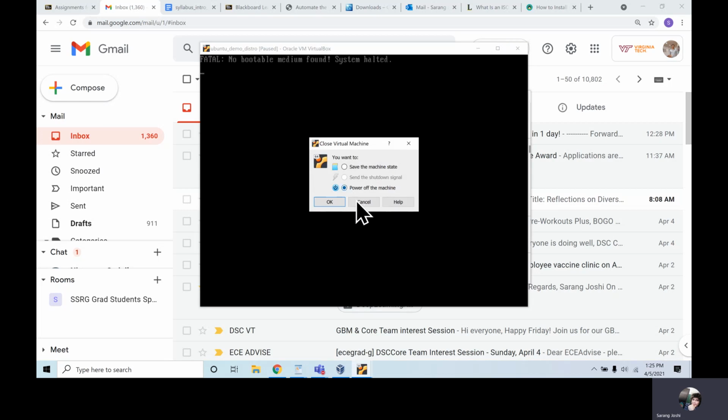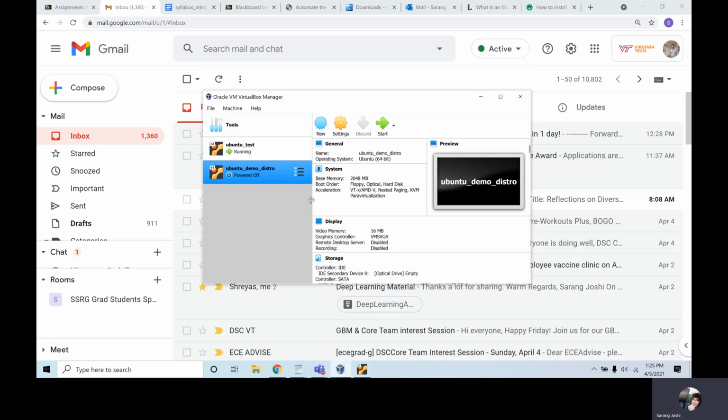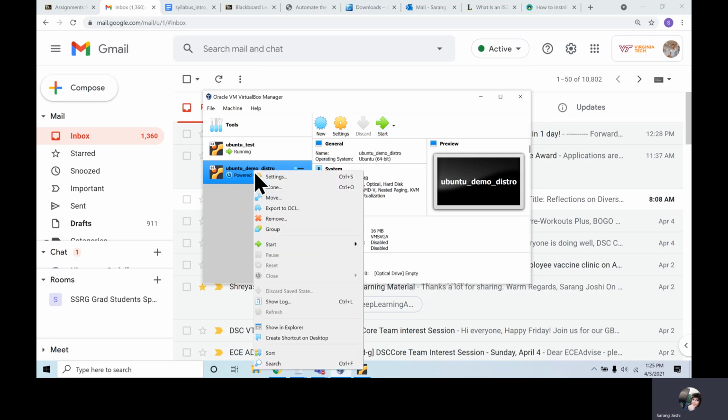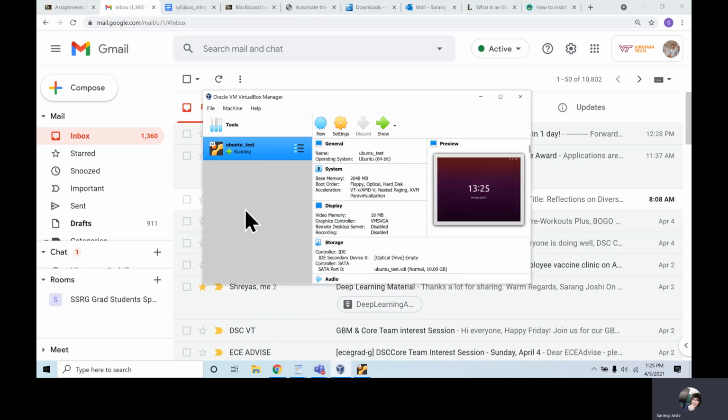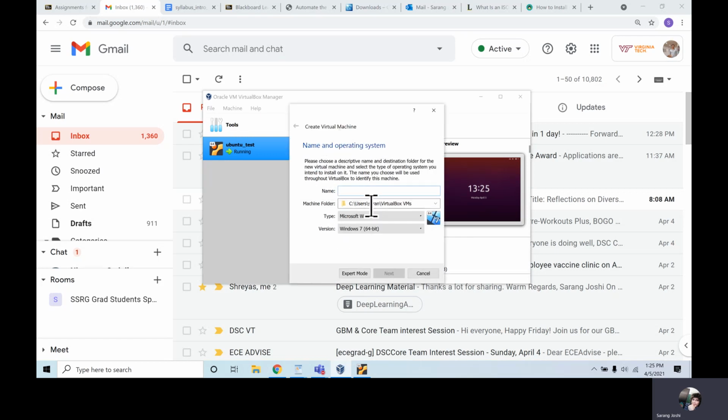So it's not able to find anything. Let's close this again. Let's do one thing. Let's get rid of this. You can just remove it this way and this will delete all the files and that's gone. Let's create a new one again.